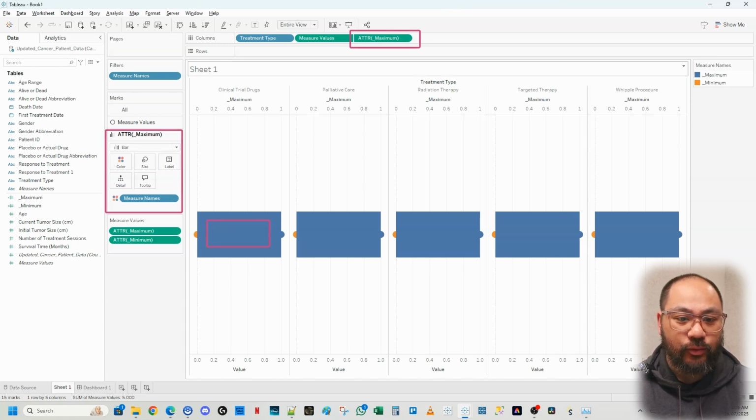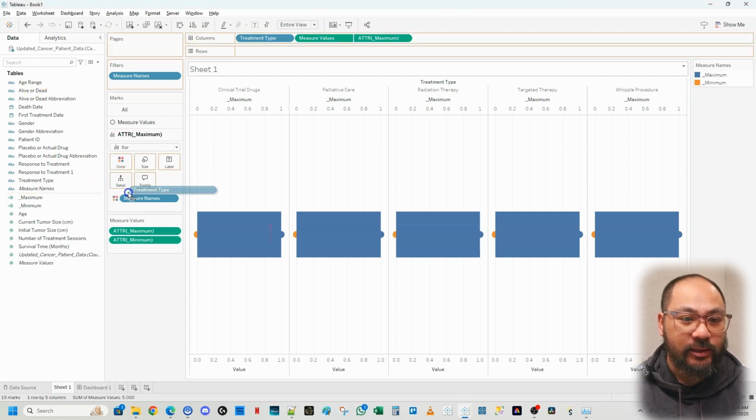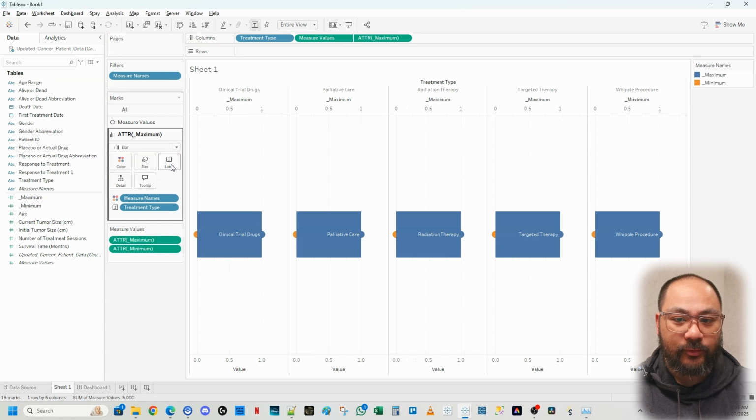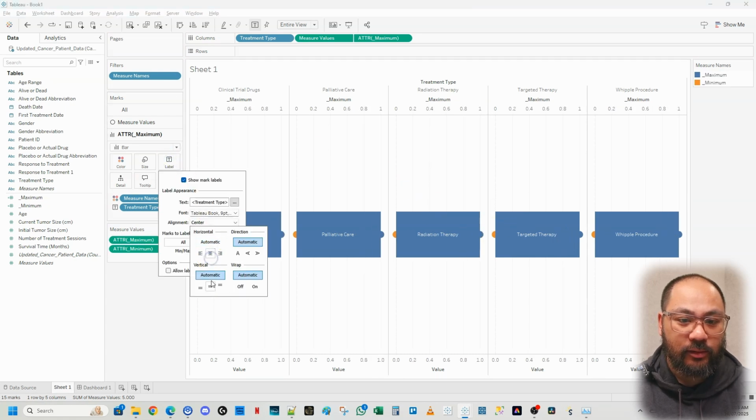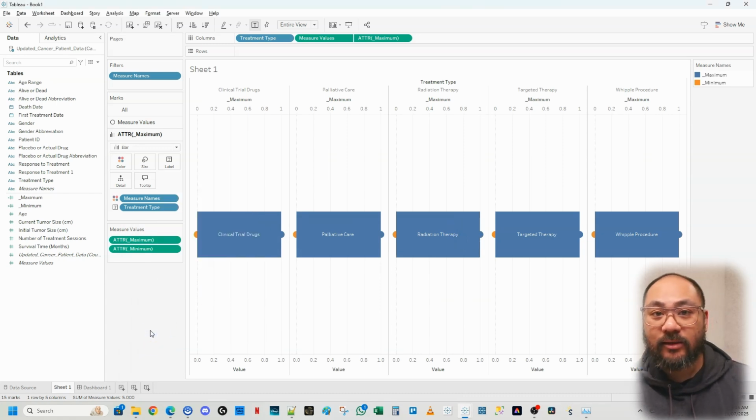Okay, so here on the bar, so for this one and this one, we are now going to add the actual label inside. So to do that, we simply bring treatment type into label. All right, and then we're just going to align this, make sure it's in the middle, like so. Okay, so text, 3 dots, alignment, and just clicking these center justified. That's it. So that's the first element pretty much built.